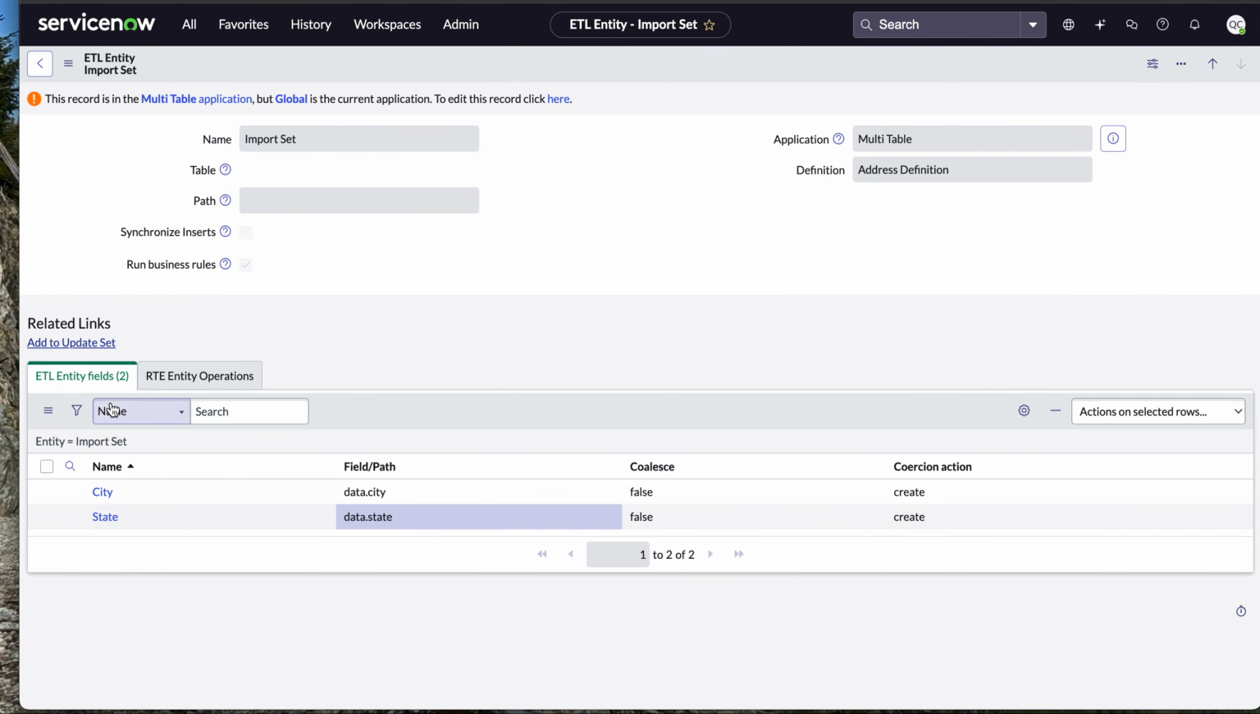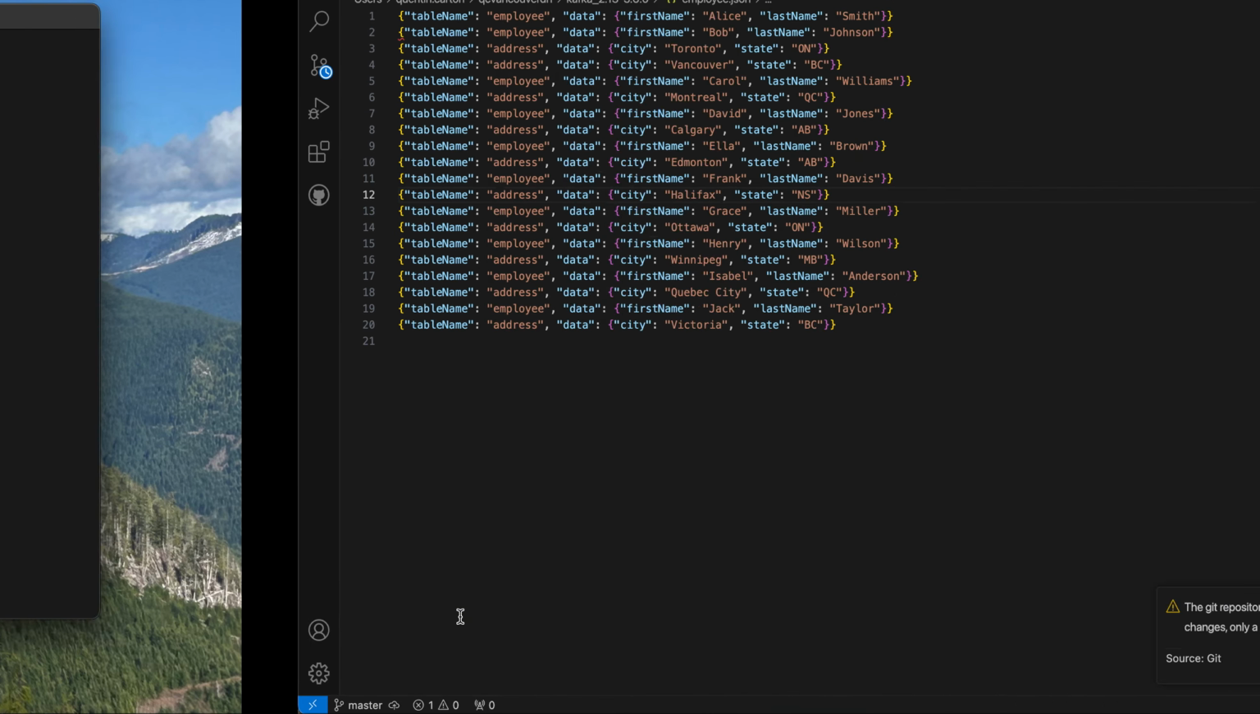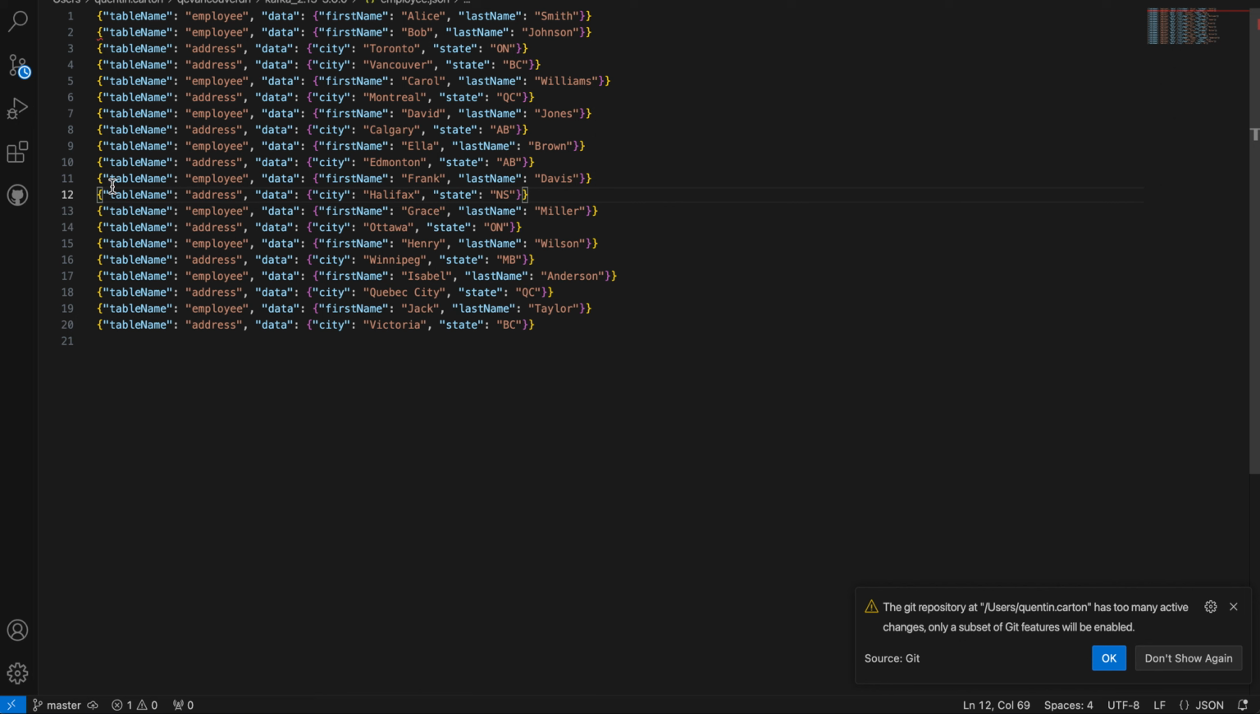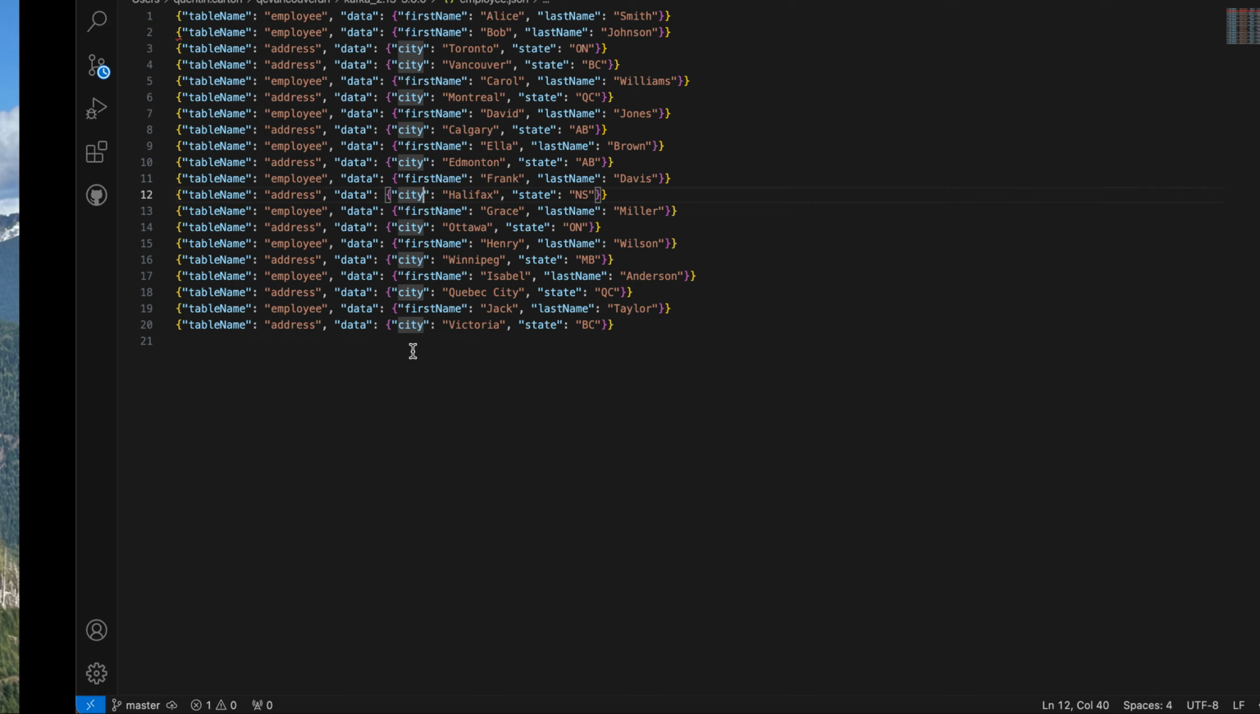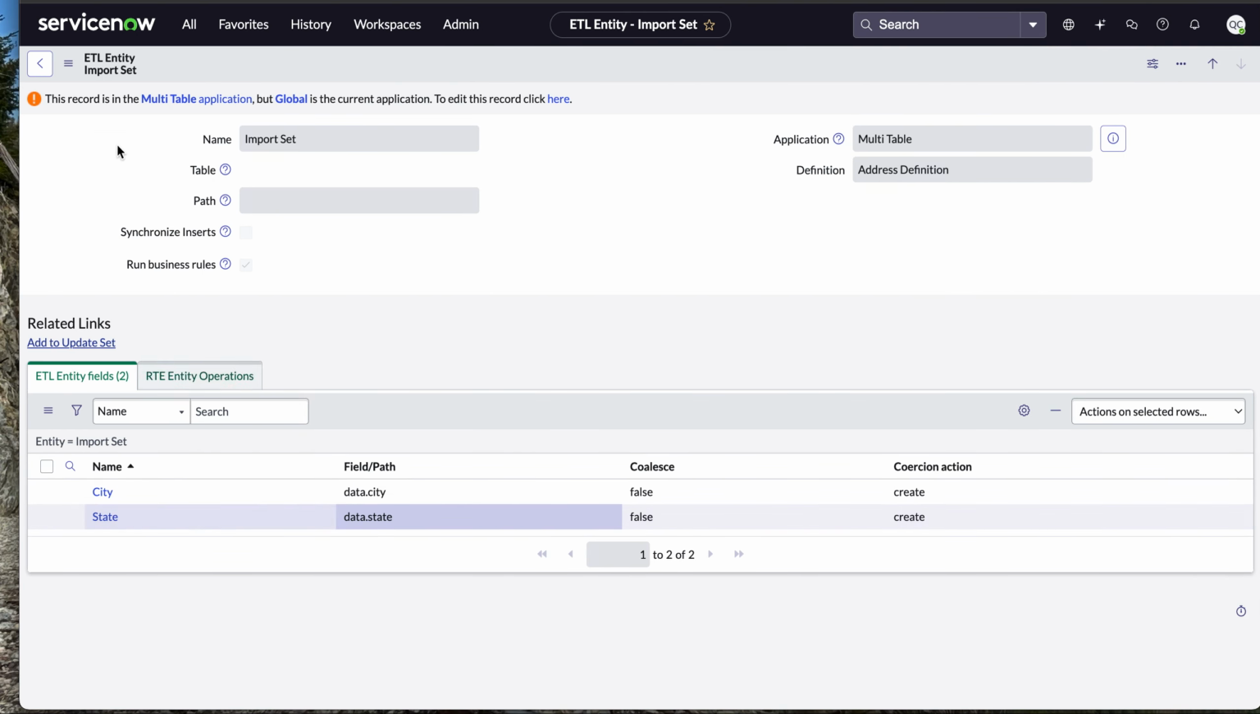I was looking at the address one, so city and state. Here, so table name address, data. You have your data object, and I don't know how you call it in JSON, a sub-object or the element, and you see city and state. So I'm telling ServiceNow the structure of the payload that I'm using as a data source, because that's the payload I'm reading from Kafka.